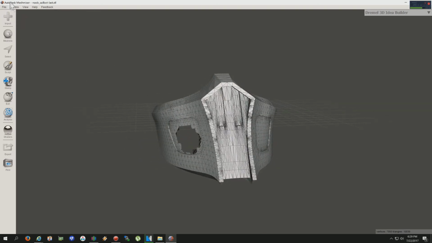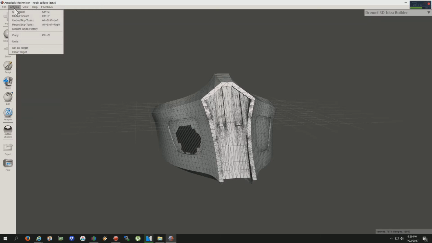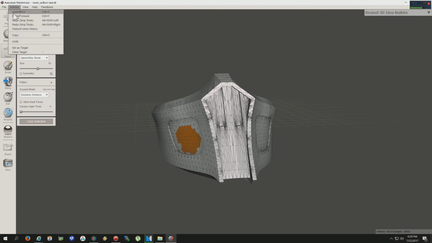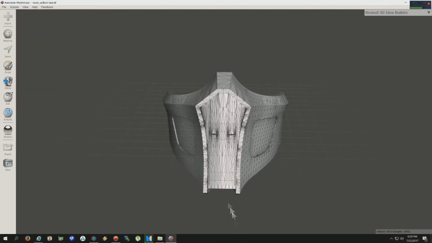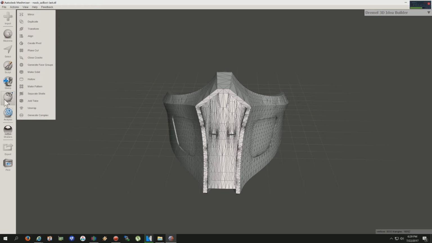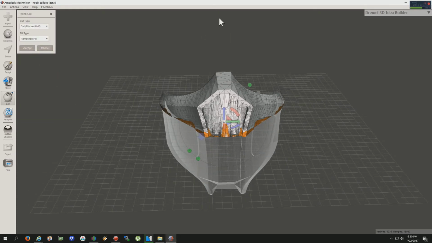But now I'm going to show you guys how to do a split. Okay, so let's say I want to split this model because it's way too big. What do we do? We go to Edit. Right over here, you're going to see it says Plane Cut. First off, I want to put it right in the middle. I want to center it as much as possible.